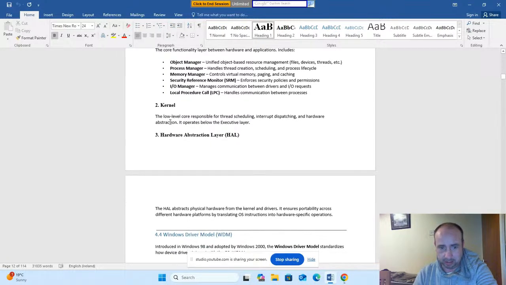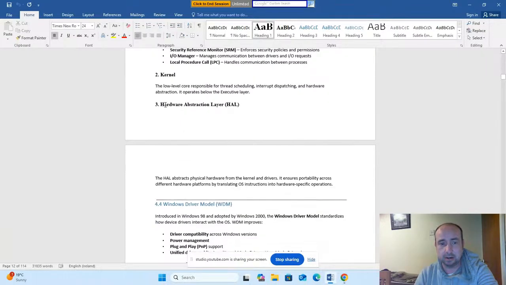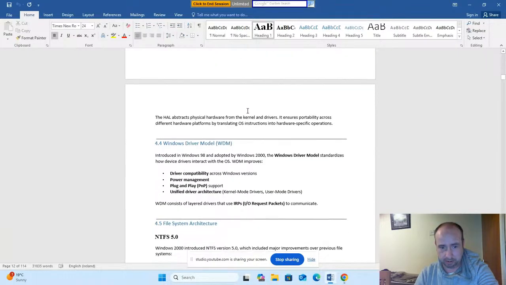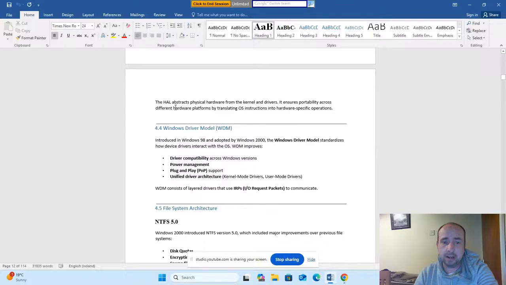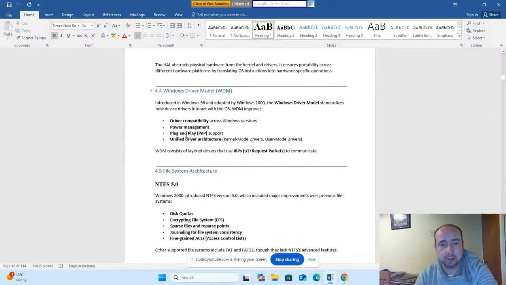2. Kernel. This low-level core is responsible for thread scheduling, interrupt dispatching, and hardware abstraction. It operates below the executive layer. 3. Hardware Abstraction Layer. The HAL abstracts physical hardware from the kernel and drivers. It ensures portability across different hardware platforms by translating OS instructions into hardware-specific operations.